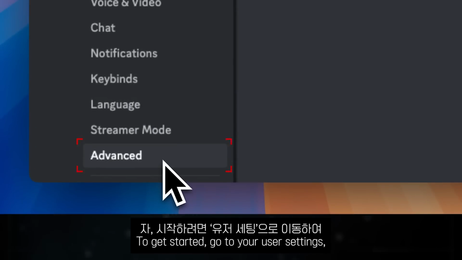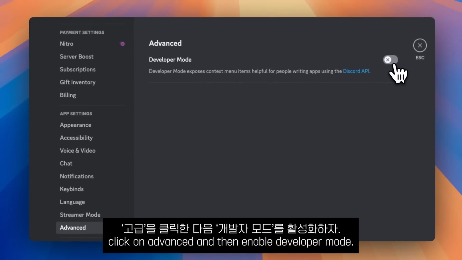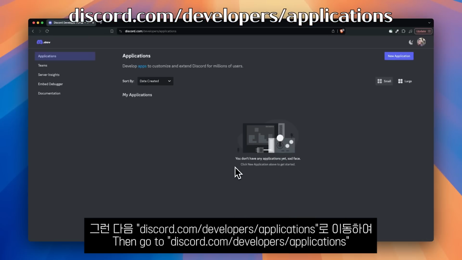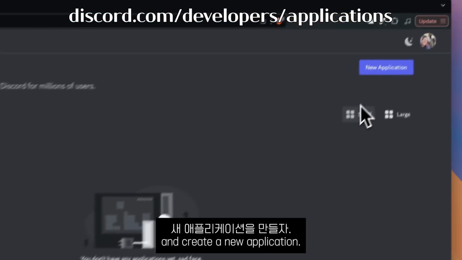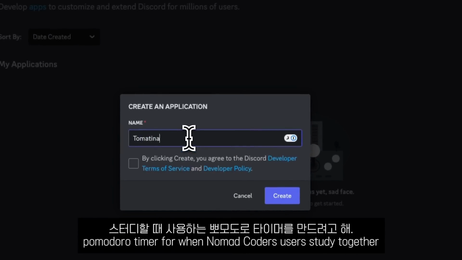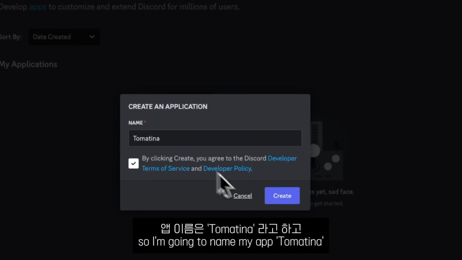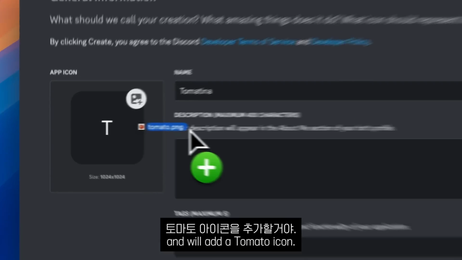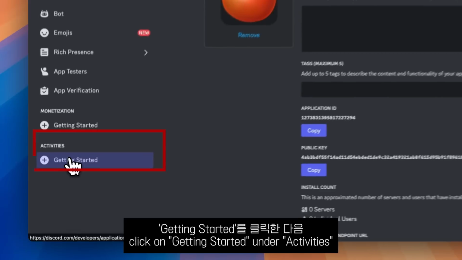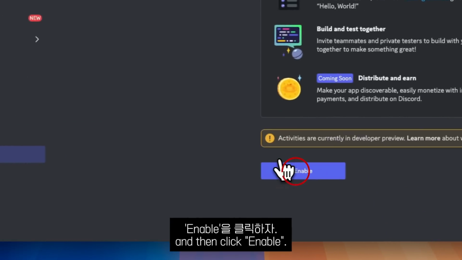To get started, go to your user settings, click on advanced and then enable developer mode. Then go to discord.com/developers/applications and create a new application. I am thinking of creating a multiplayer Pomodoro timer for when Nomad Coders users study together. So I'm going to name my app Tomatina and I will add a tomato icon. Inside of your new app's settings, click on Getting Started under Activities and then click Enable.